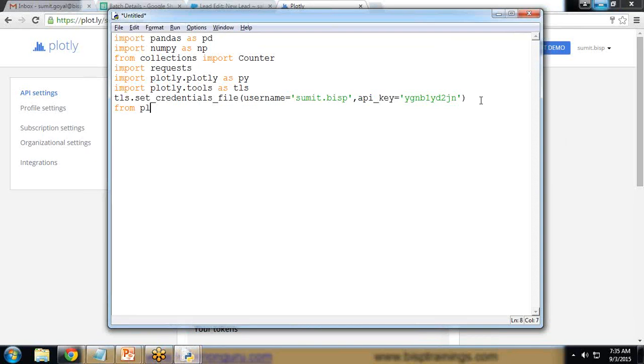Then I write from plotly.graph_objs import star. From Plotly we have various types of graphs, so I'm going to import all the graphs within this program. One more library we need to pull the data from Salesforce is simple_salesforce. So we need to install this.